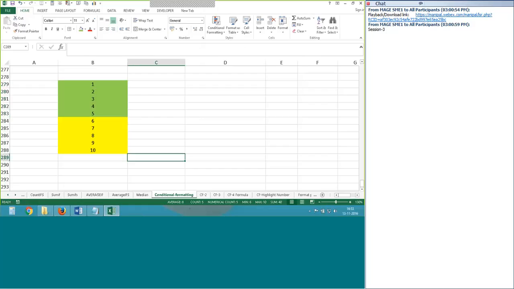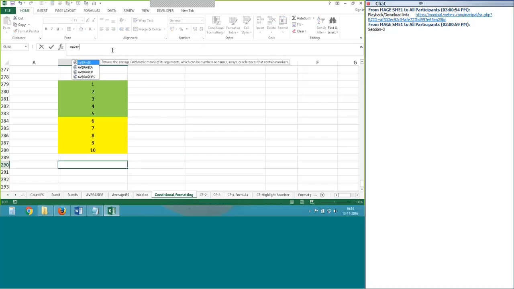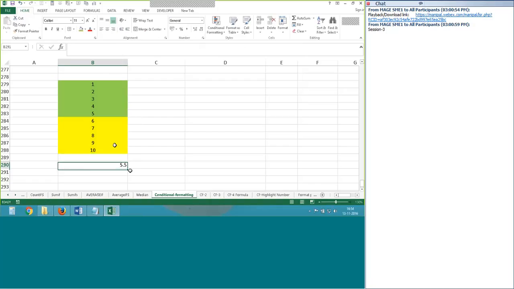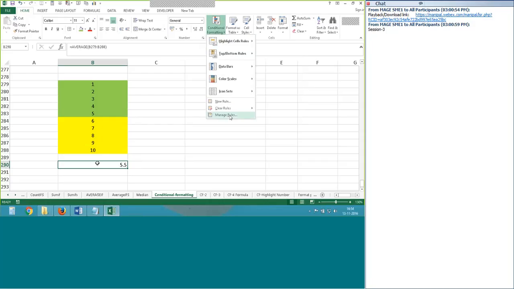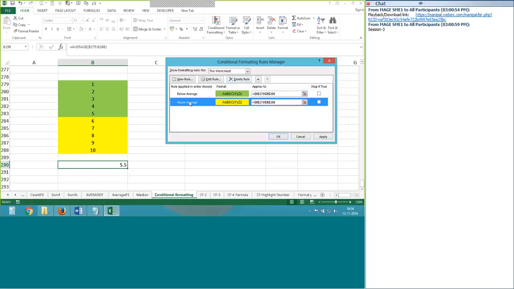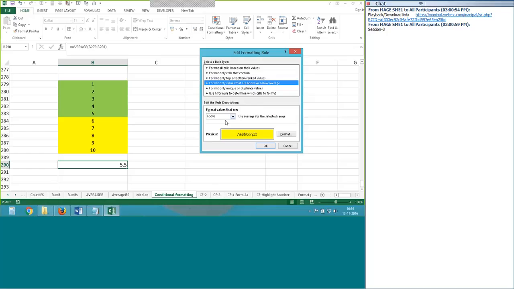Now, to understand this concept, we have to check what is the average of all the data, equal to average, bracket 1 to 10, bracket close. So this is the number I provided. So now I know what is the average of all the data. Now side by side I can open the conditions we have applied. I think so many conditions are there, I'll delete them one by one. Now above average: what I applied is above average, the average of the selected range.